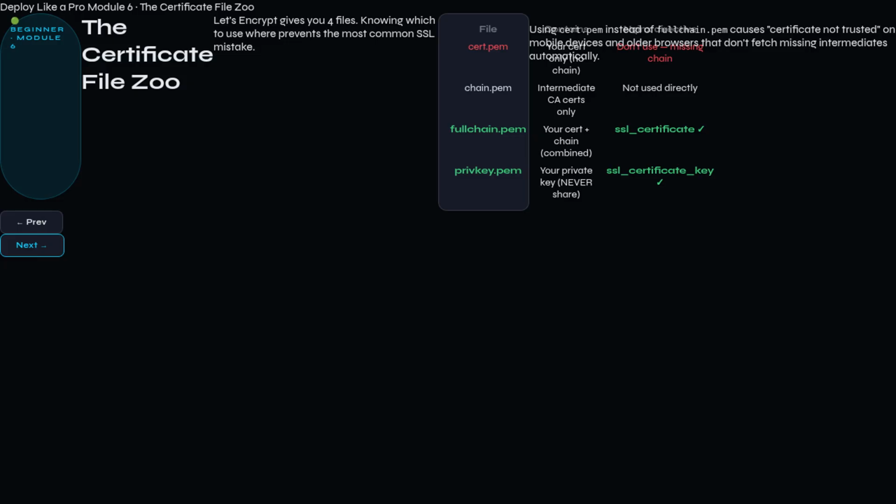When Let's Encrypt issues a certificate, it gives you 4 files in /etc/letsencrypt/live/yourdomain/. cert.pem, your domain's certificate only, without chain. chain.pem, the intermediate CA certificates, without your cert. fullchain.pem, your cert plus chain combined. This is what Nginx uses as ssl_certificate. privkey.pem, your private key.